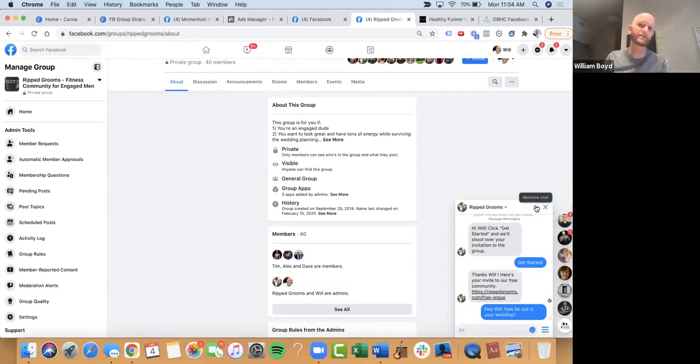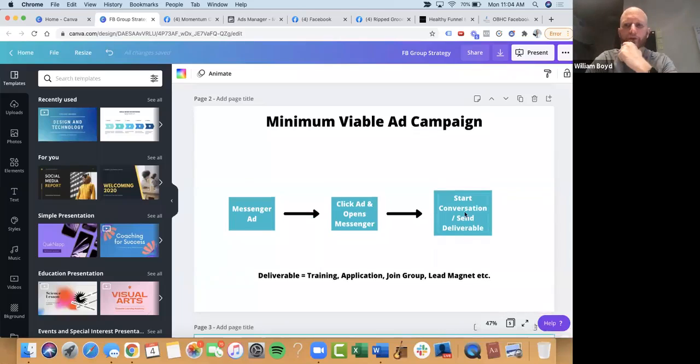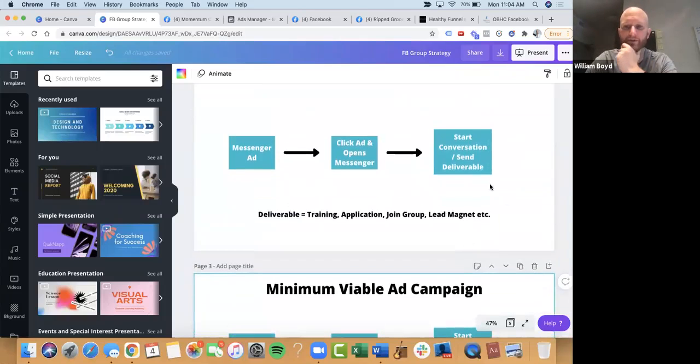We're going to go into that in a different topic or different video. For now, we're just going to get the ad set up. So how do we get a minimum viable ad set up for you? The first thing is we need to go back. We need to look at what we are trying to deliver to people. And this is the first thing you should think about.